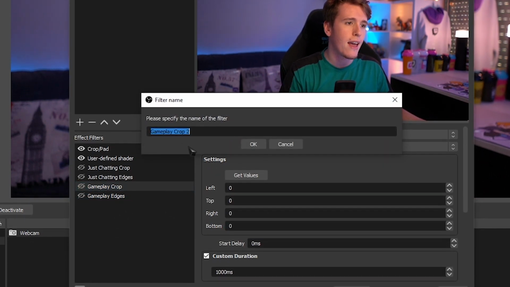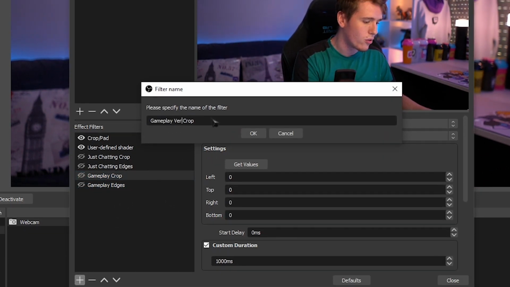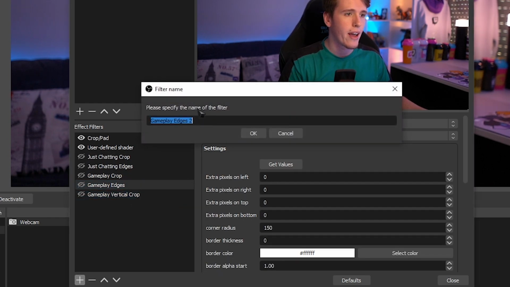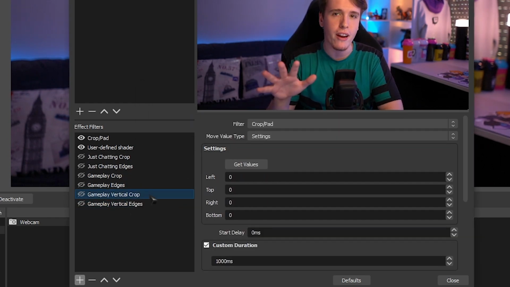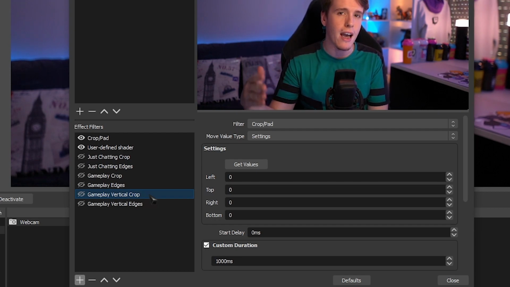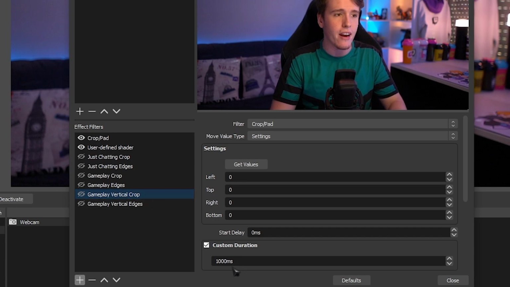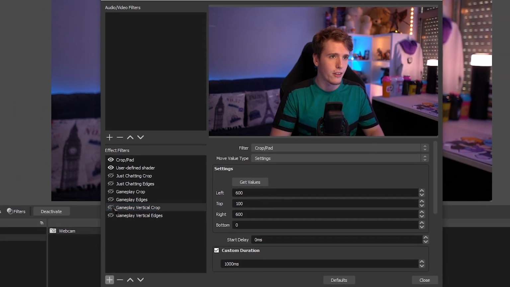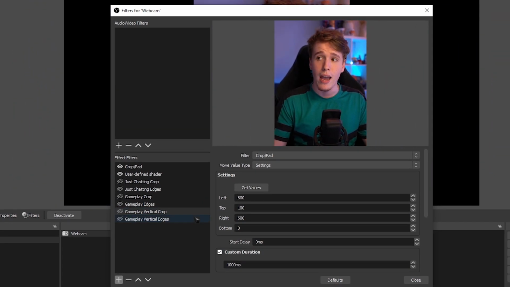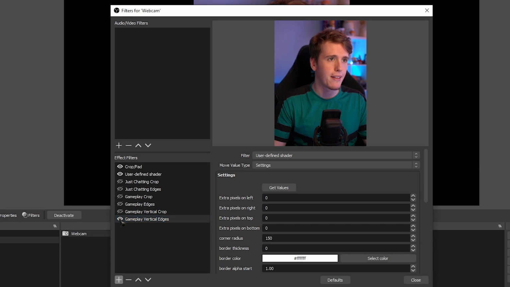Awesome, now let's duplicate the filters again. We're going to instead now name these gameplay vertical crop and gameplay vertical edges. Let's change the crop settings this time. You'll have to play around a bit to get a feel for what you like, but if you want a starting point, these are the settings that I use. I go 600 left, 600 right, and 100 at the top. Flick this on, and there you go. We have a vertical monitor, and then we can apply the edges to it.